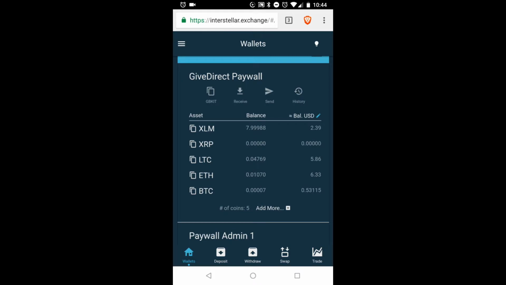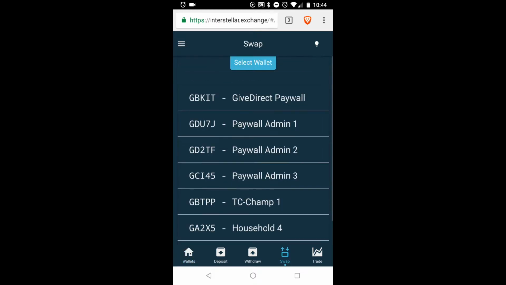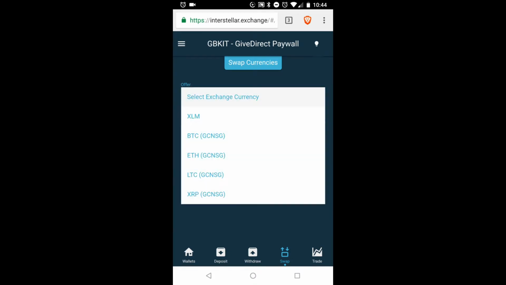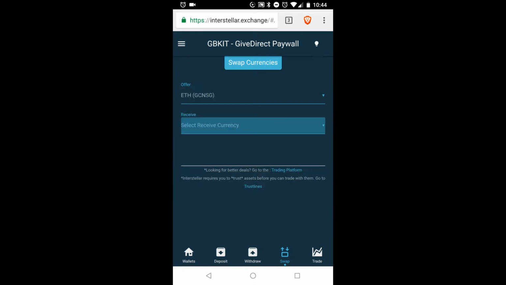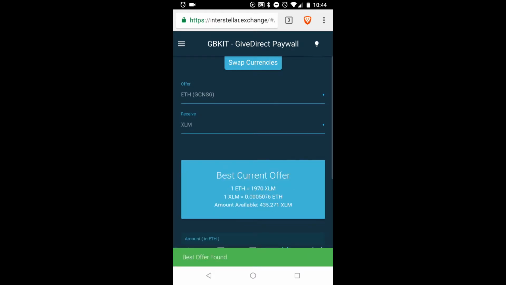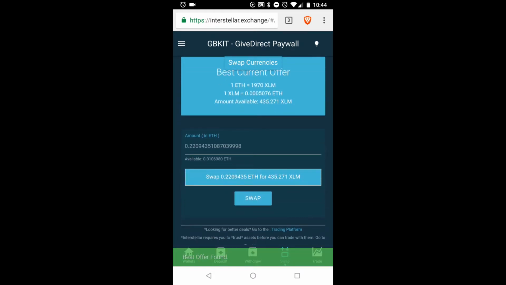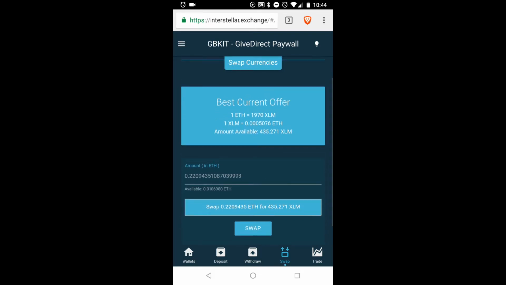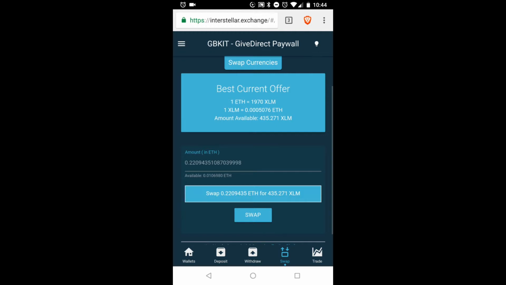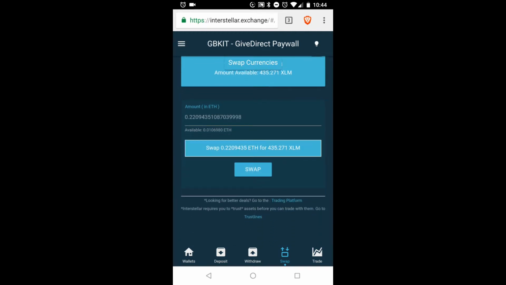What we're going to do next is go ahead and use the swap functionality on the Stellar decentralized exchange to move those donations that came in different currencies into our reserve currency of Stellar. So we're going to go ahead and choose the swap button on the paywall. We're going to select the Ethereum. We want to receive XLM. Here you'll see the amount. Here's the offer that currently exists on the Stellar decentralized exchange. We can go ahead and hit the swap button.